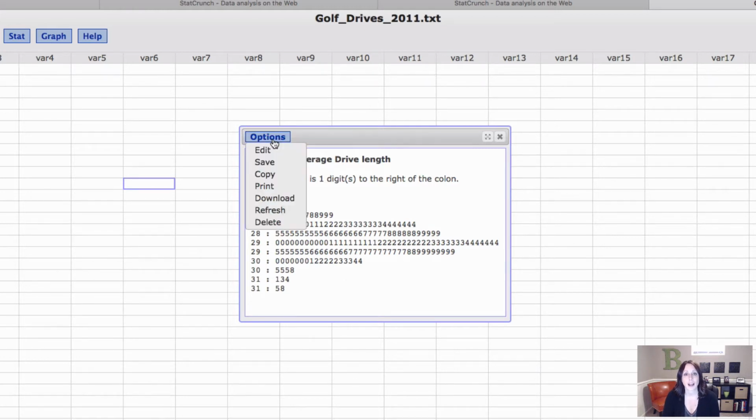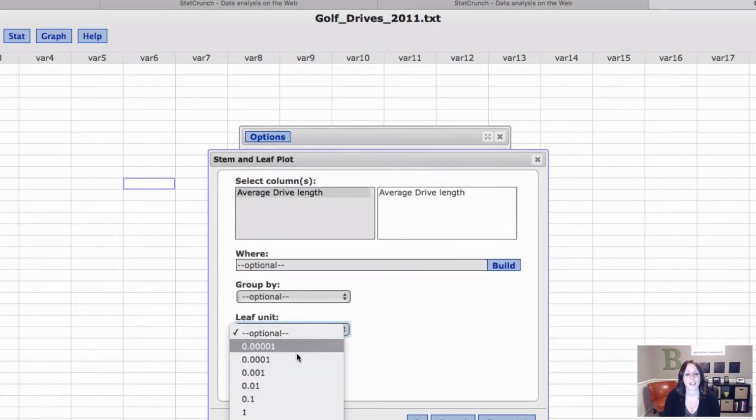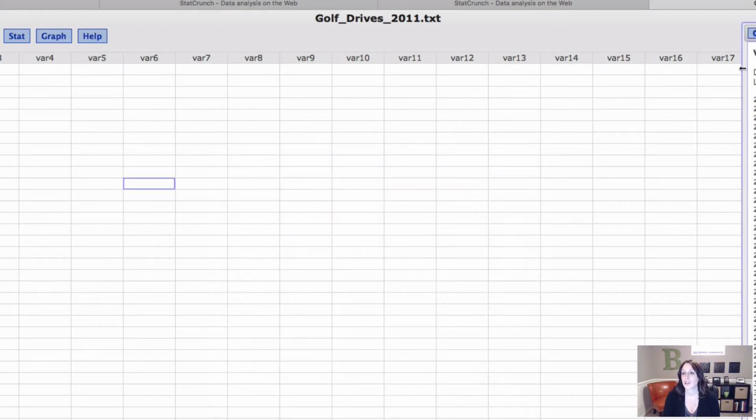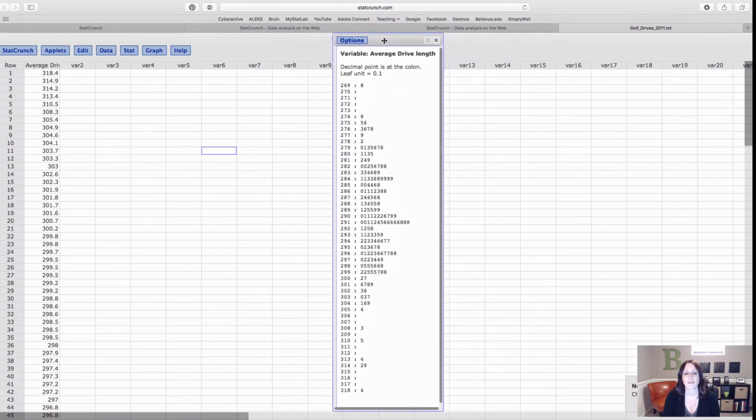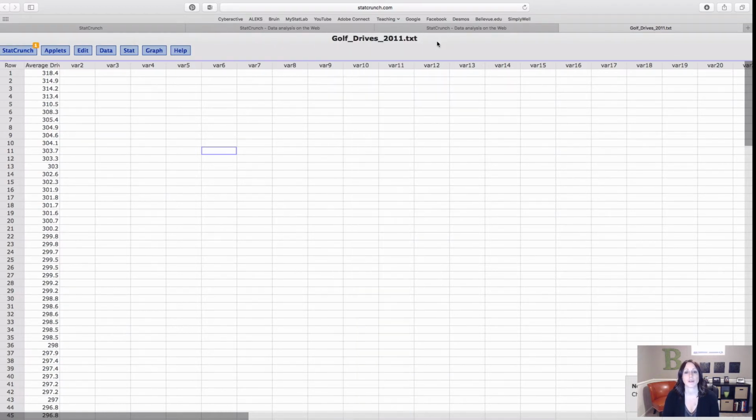You can always go back into the options to change. So Options, Edit. I can say I want my leaves to be that tenths digit and then Compute. And now we can see that it's much different because this would be 269.8. So leaf unit is the tenths place instead. You can kind of choose which is the best, whatever suits your needs most.